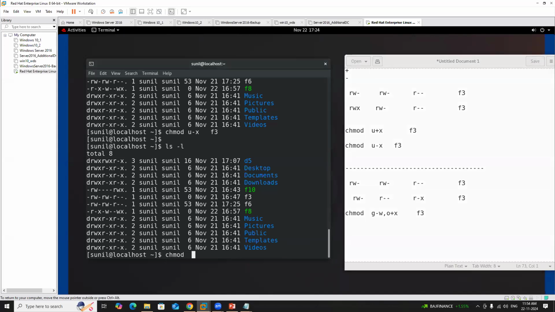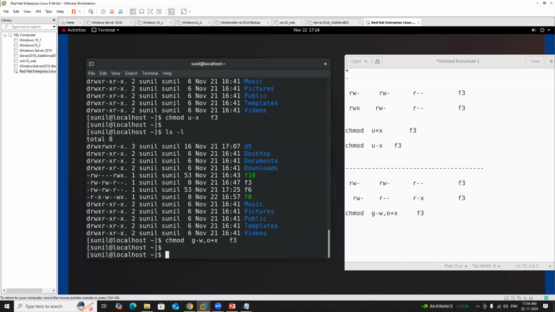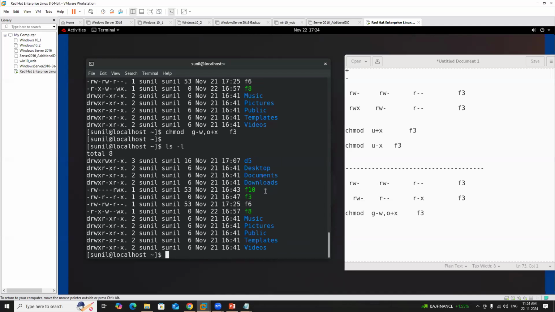Change mode. For group, I want to remove, so minus. What permission do I want to remove? W, comma. For others, I want to add the permission. What permission do you want to add? Execute permission. For which file? For the file F3. I think we are done. ls -l. Let's check the file F3. Did we reach it? Yes, R hyphen hyphen, and we are able to add the permission to others.